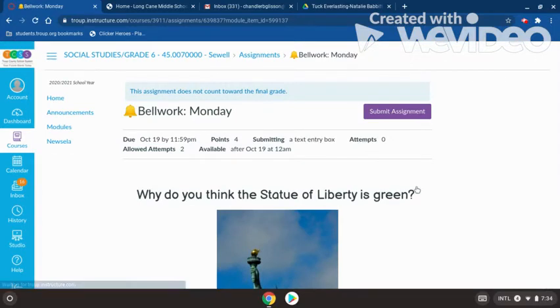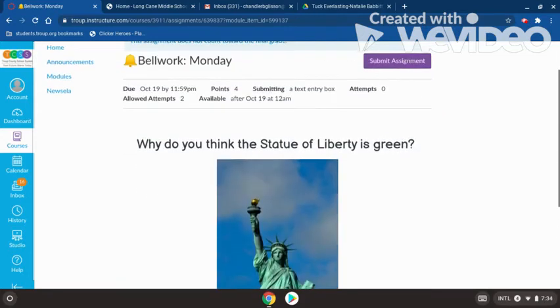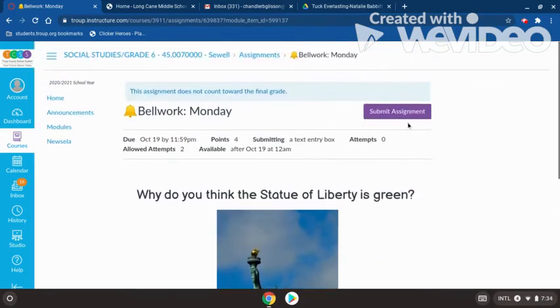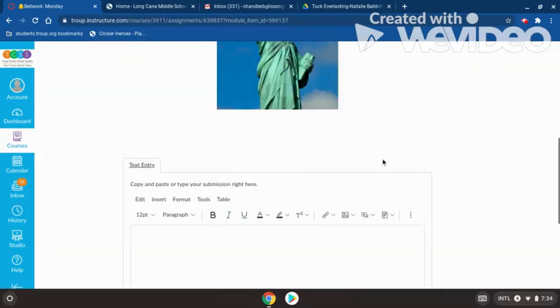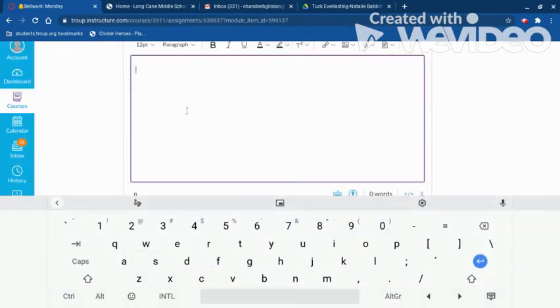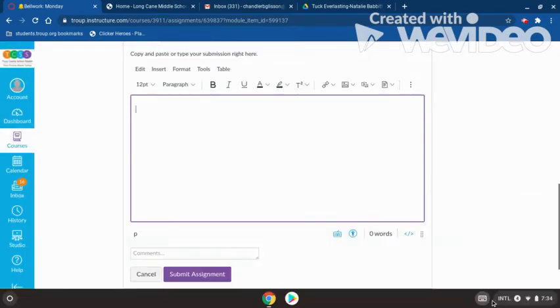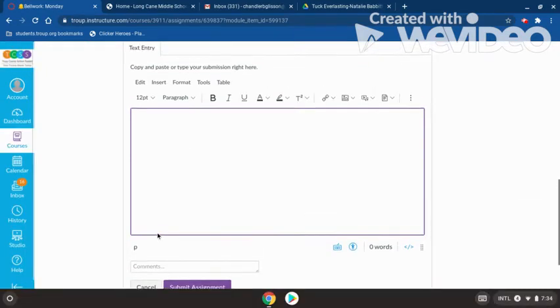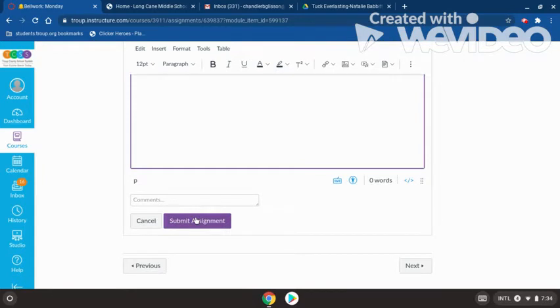And it asks me, why do I think the Statue of Liberty is green? So this is a little confusing because you can't really see where you need to type anything. So what you need to do is click Submit Assignment. I know it's a little confusing because you don't have anything to submit yet. And this is where you will type your answer. And then after you've typed it, you need to click Submit again right here. I'm using Chandler's account right now, so I don't want to submit anything because I don't want to mess up his grade. So after he had typed his answer, he would just click Submit right here. So that's what you need to do.